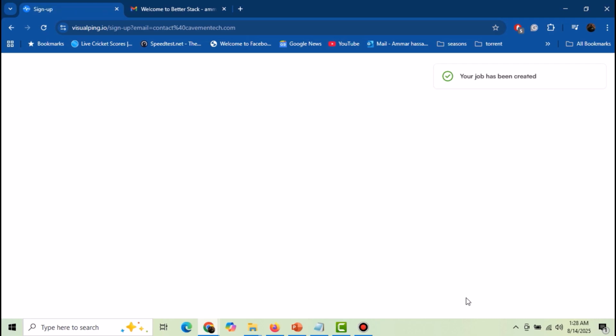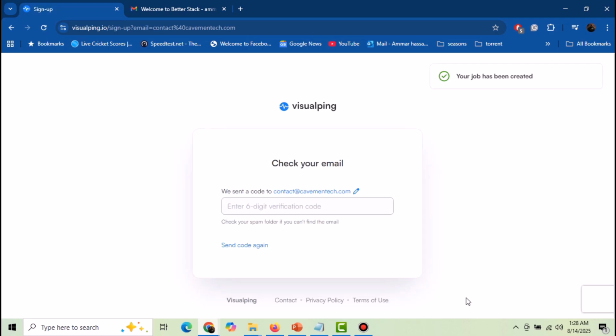Think about the possibilities. Tracking a careers page for a new job posting that hints at a secret project, or watching a press page for a sudden announcement.